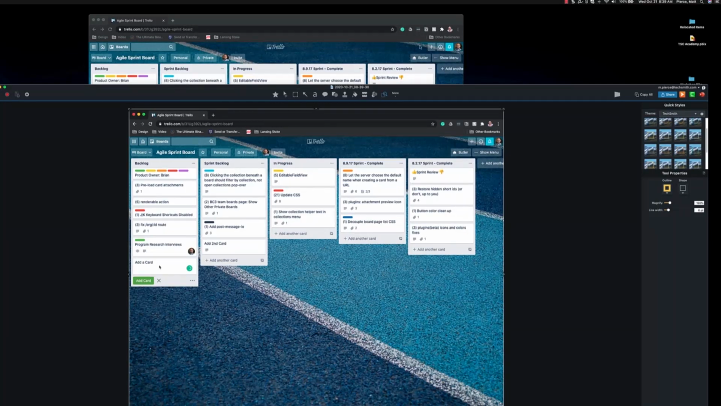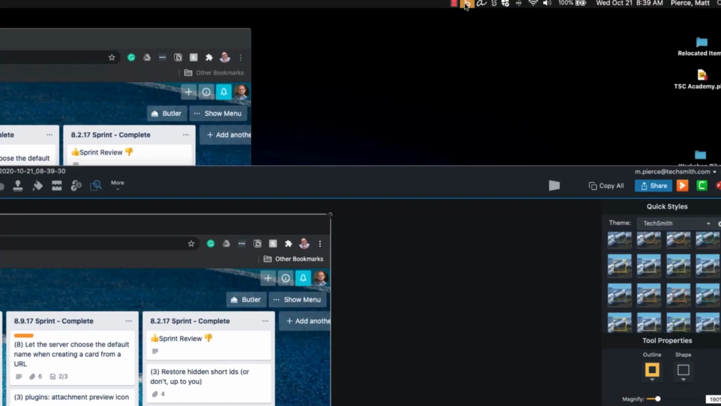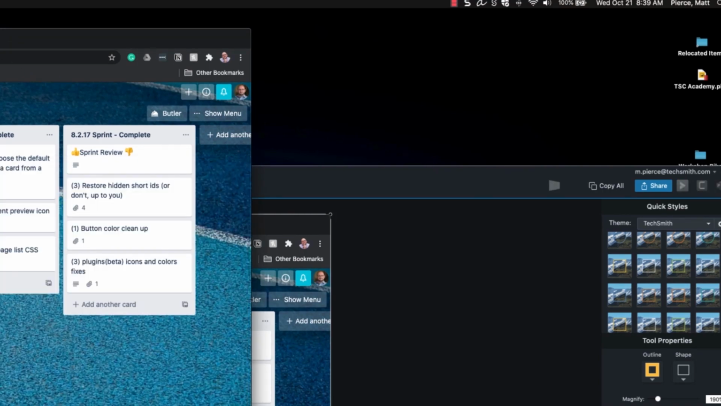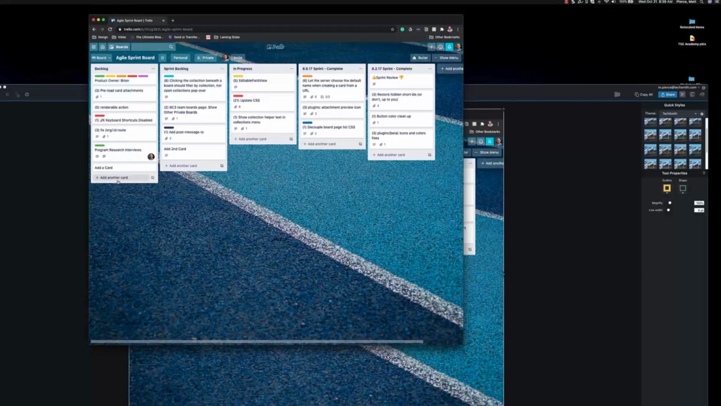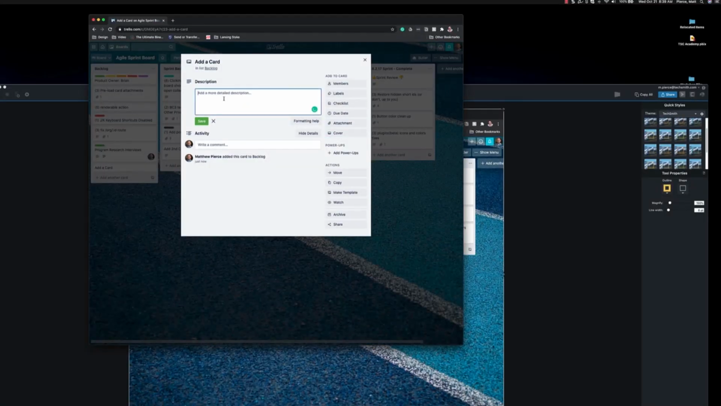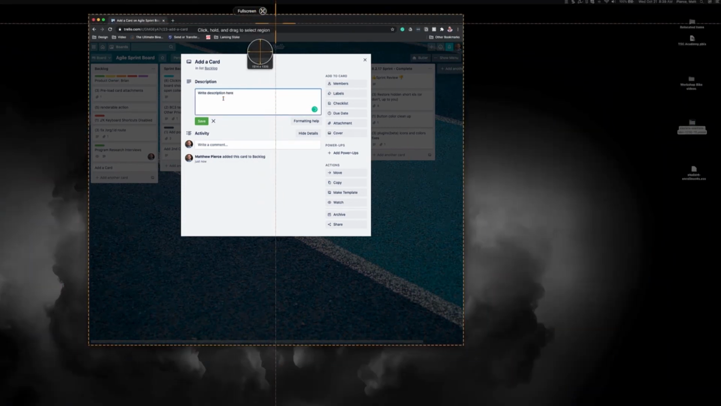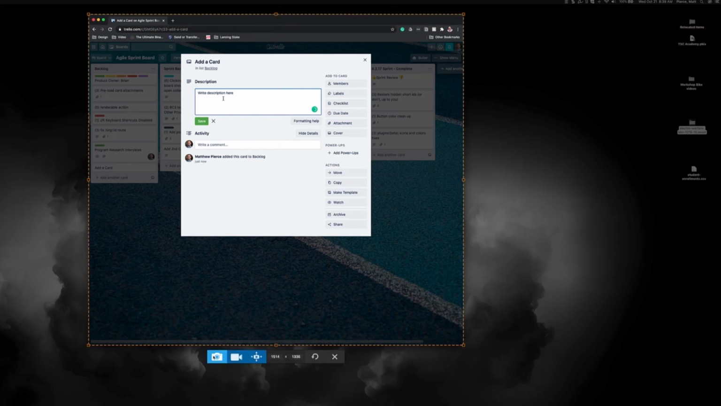Now, if you're doing this process, one of the things you could do just to speed it up, just as a little tip, is I could say I'm not going to preview in editor. And so now this one, I'm going to go into this card. And now I've got this. I'm going to write a description here. I'm not being super detailed here because it doesn't really matter for our purposes. I can capture that one.